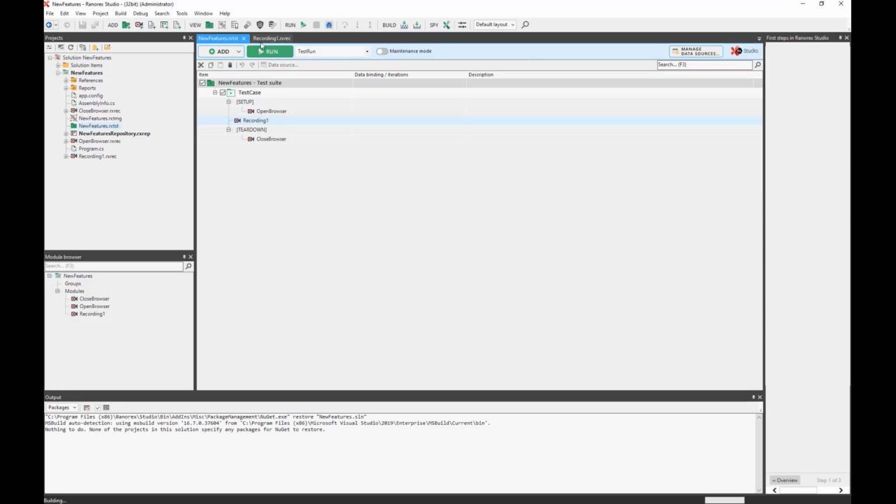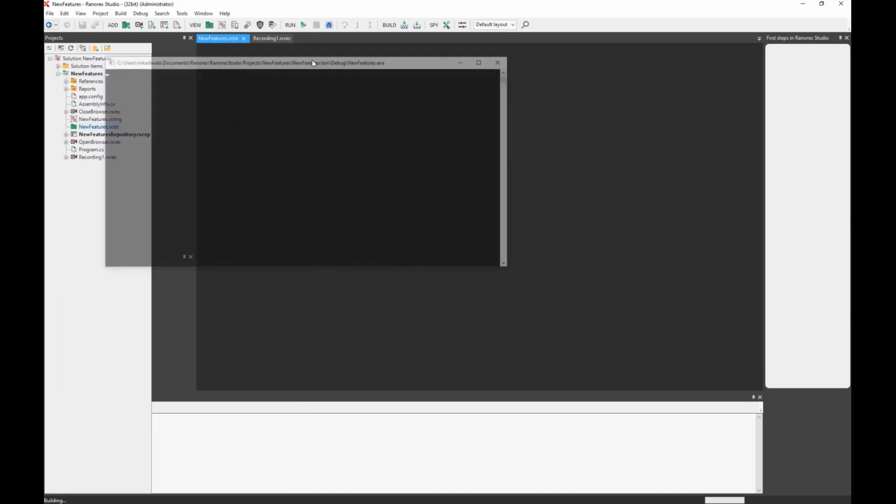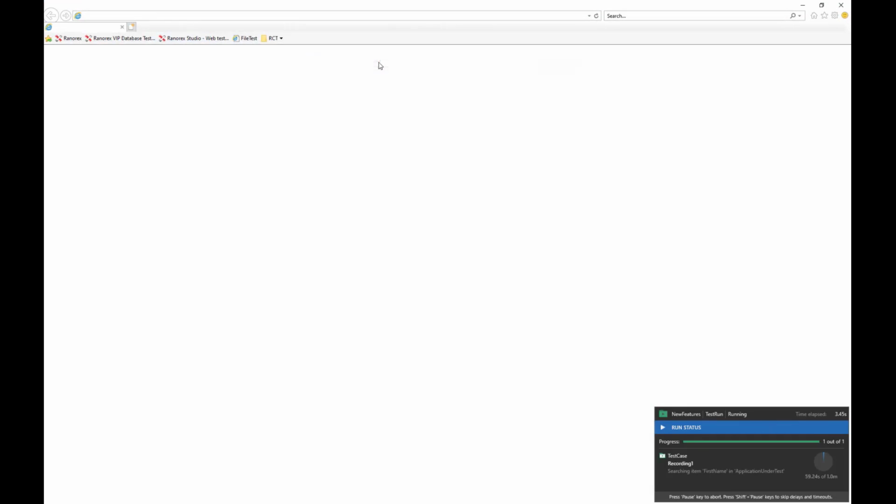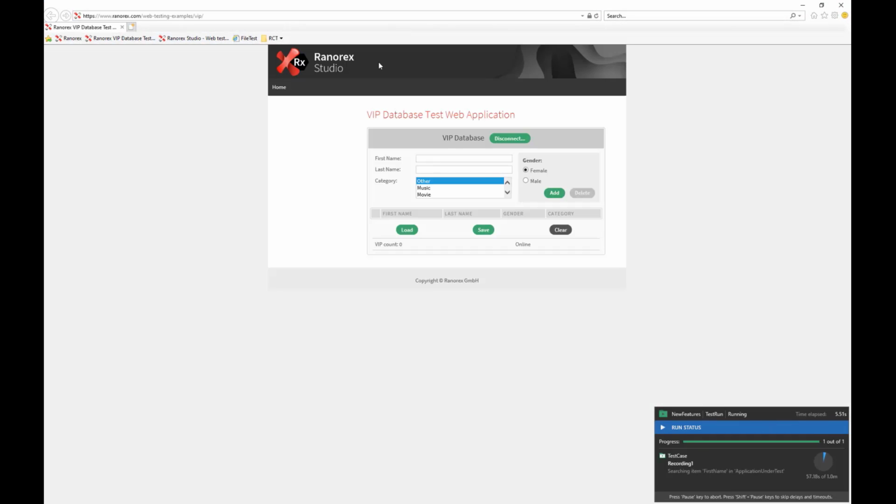Now when we click the run button, Ranorex actually builds an executable file, and it's really this executable file that's running your test. You don't have to have Ranorex installed and open to run the test. You don't need to install it on your target machine to run these tests. It's the executable that's doing all the work. Okay, so we found the first name, last name, and now we're searching for gender.